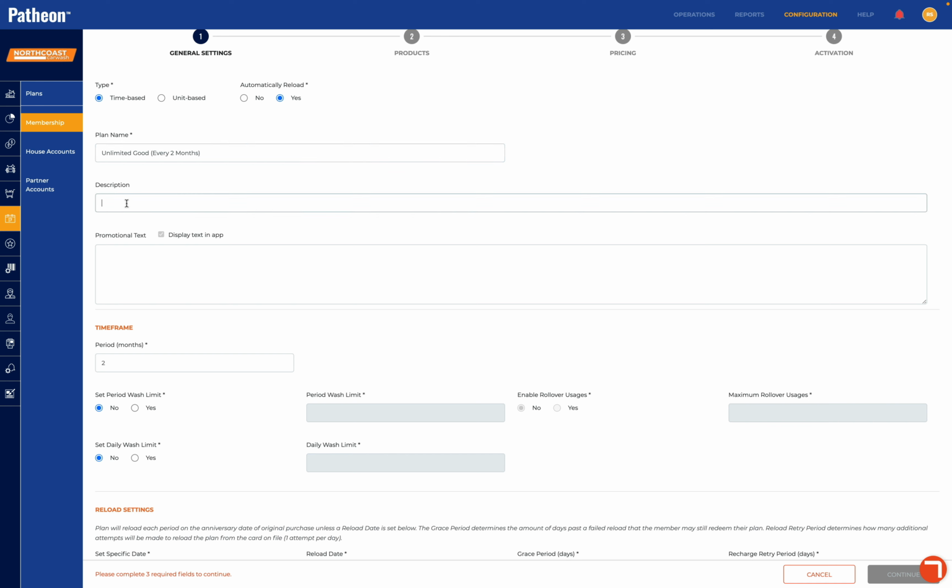The description would be used to help differentiate one plan from another. The promotional text field is what shows up in the enhanced web application for specials. The period, like I said, would be the period that you'd be able to use the plan until the next reload happens. You can also set period wash limits.